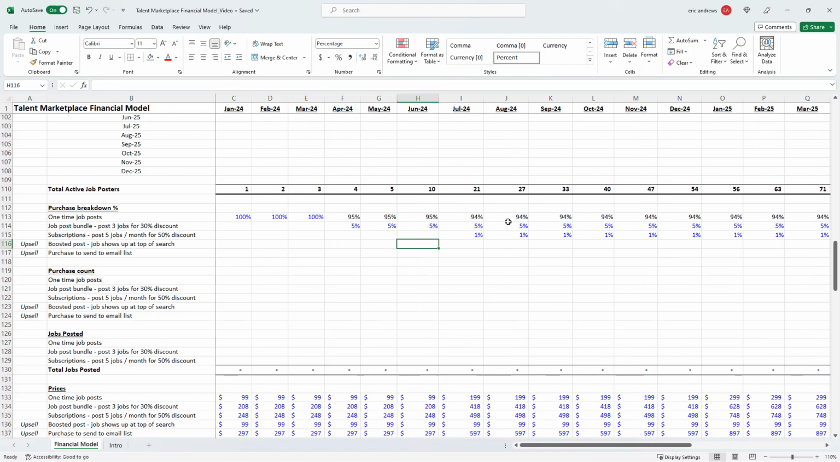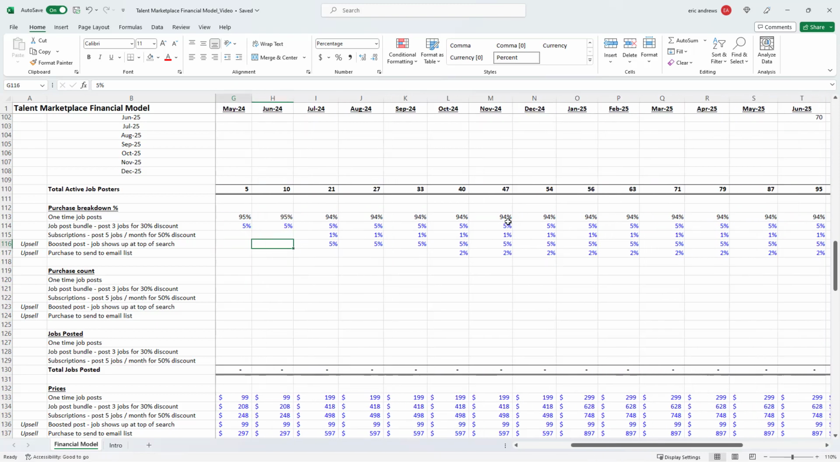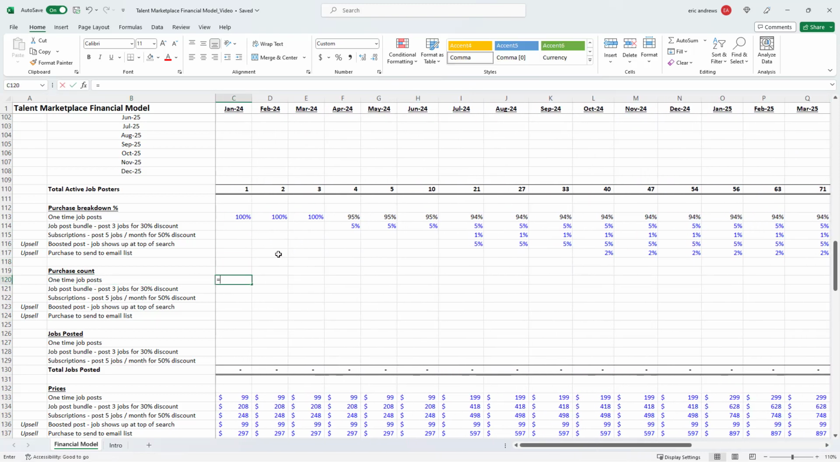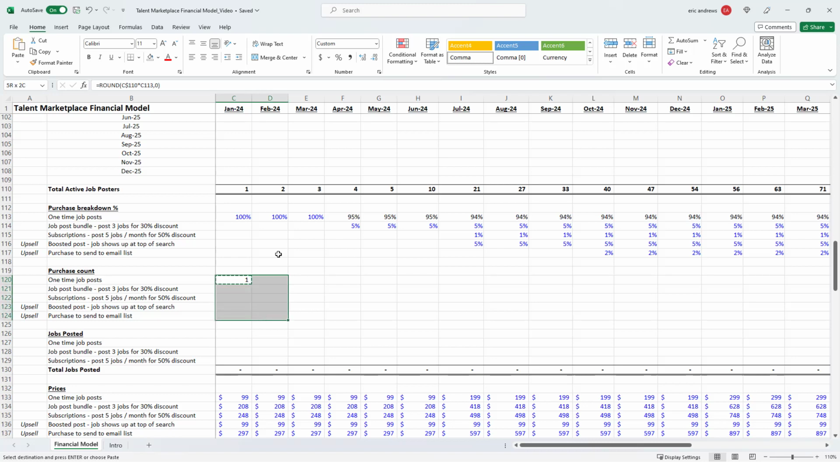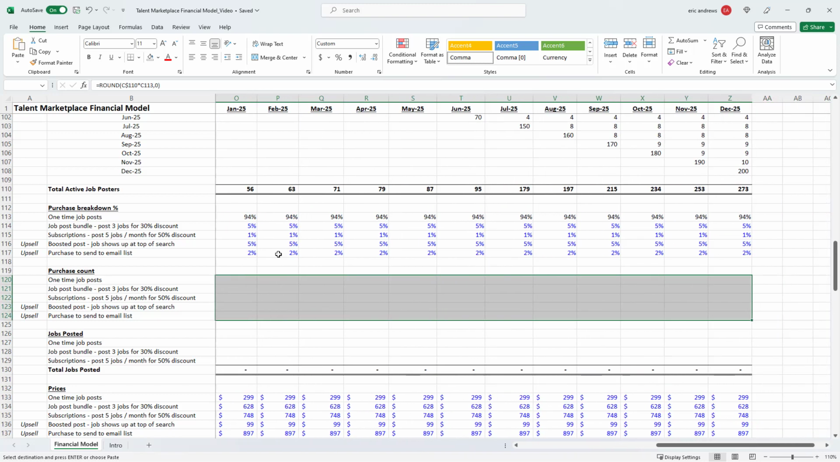Okay, boosted post. Let's say that this also launches in July 2024. So we have the boosted posts, and then in Q4 we launch purchase send to email list, and that's 2%, let's say. Okay, so this is kind of the breakdown. So now all we need to do is just say round. So we have 1 active job poster, and I'm going to lock the row so we can copy this formula, times 100%, comma 0 digits. Okay, so let's copy this formula and take a look at everything.